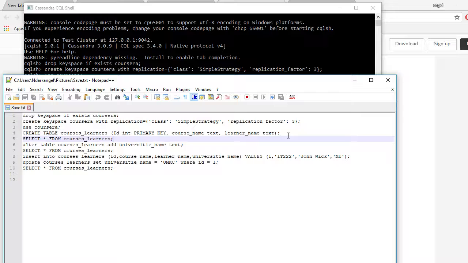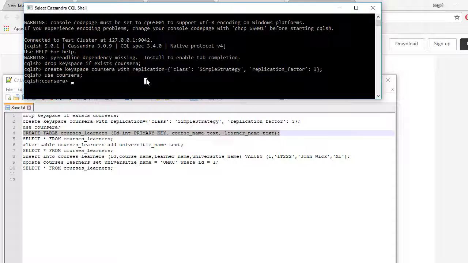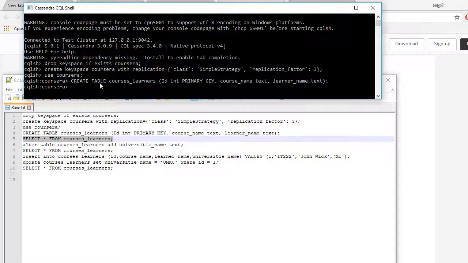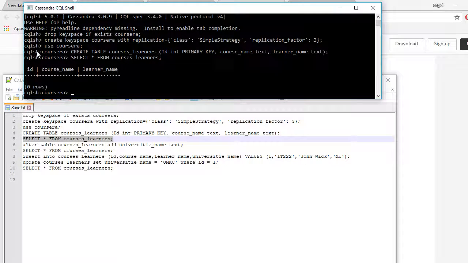To create the table, we just do create table course learner. This is going to create the table. So we have ID, course name, learner name. It's easy to enter data. Wait a minute, then we can check if the table was actually created. You can see the table is already created: ID, course name, learner name. All of this is already created.